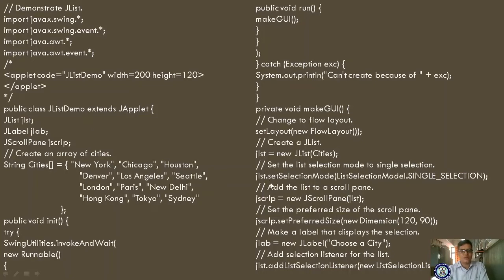JList dot setSelectionMode, ListSelectionModel dot SINGLE_SELECTION. You are selecting one single item. Okay, JScrollPane. We are creating JScrollPane now, and you are passing the JList, the cities. So the cities list consists of this many items. These items will be added in your list box, and in these items you can select only one single city as one item, and you are adding it to the scroll pane, to this list box.